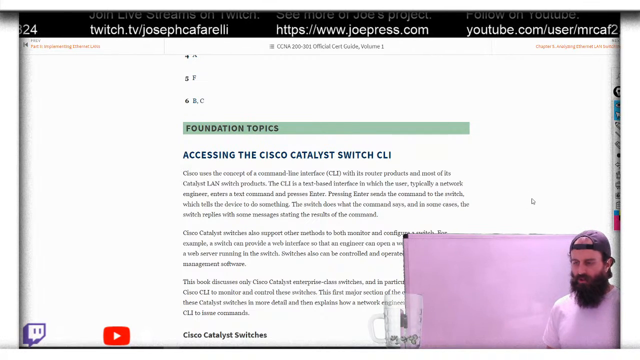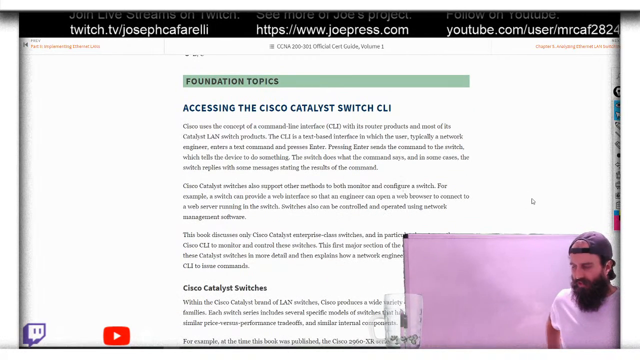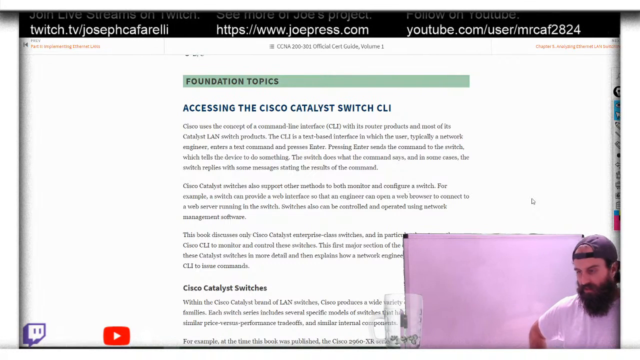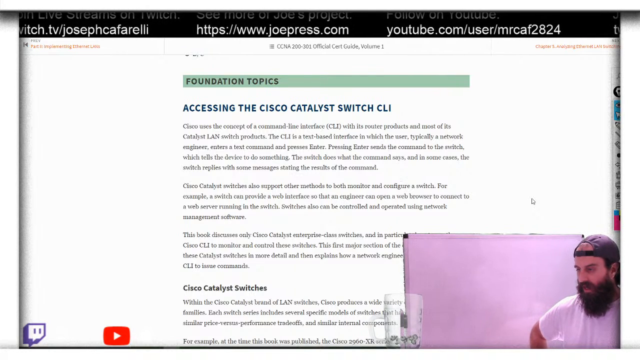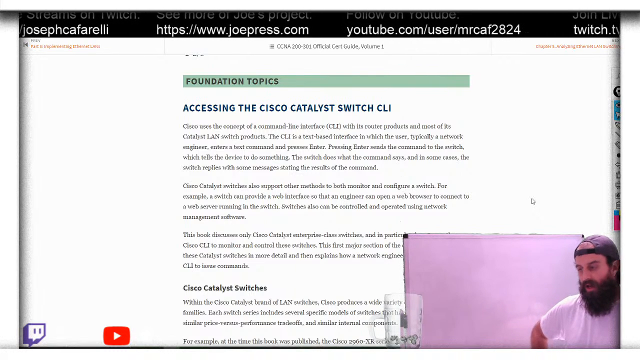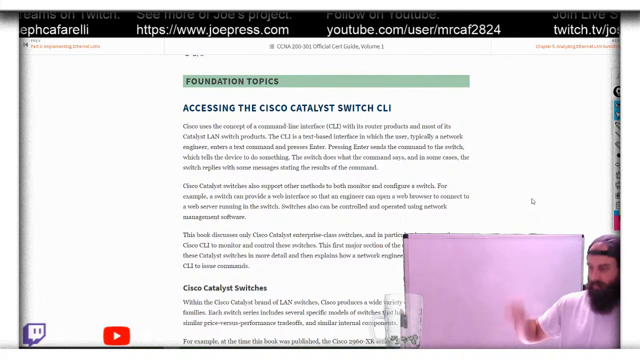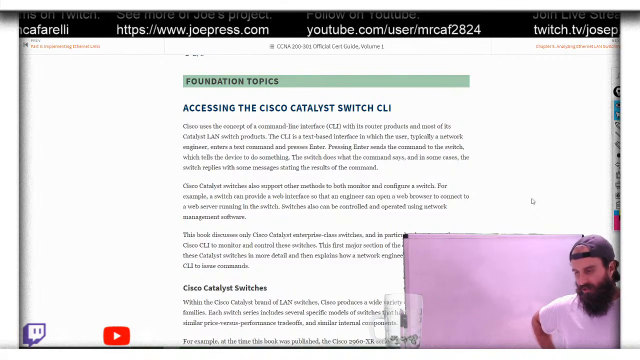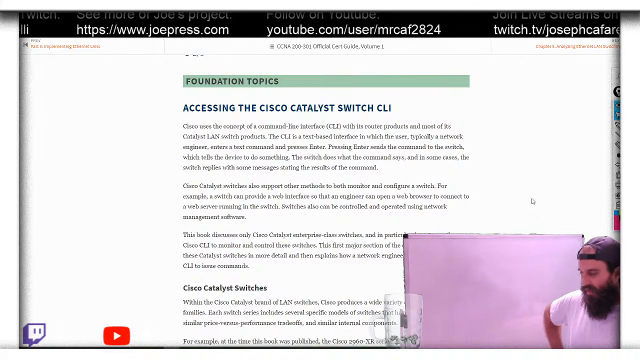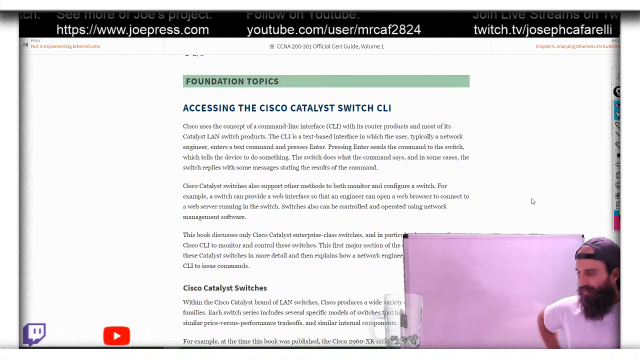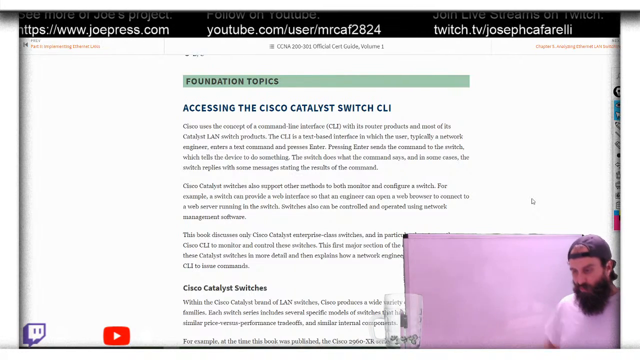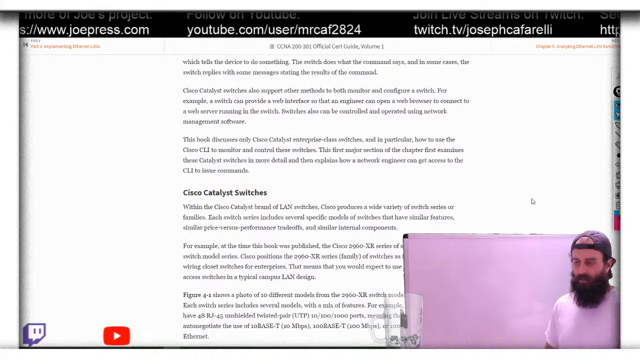Cisco uses the concept of the command line interface, CLI, with its router product and most of its Catalyst LAN switch products. The CLI is a text-based interface in which users, typically a network engineer, enter text commands and press enter. Pressing enter sends the command to the switch, which tells the device to do something. The switch does what the command says. It better. And then in some cases, the switch replies with some message stating the results of the command.